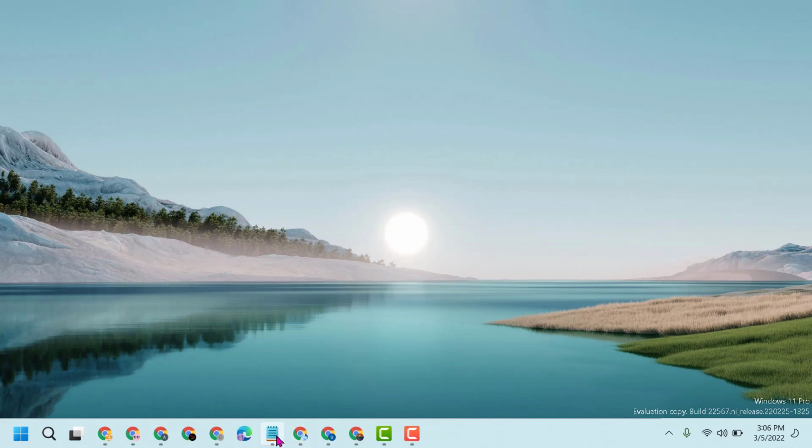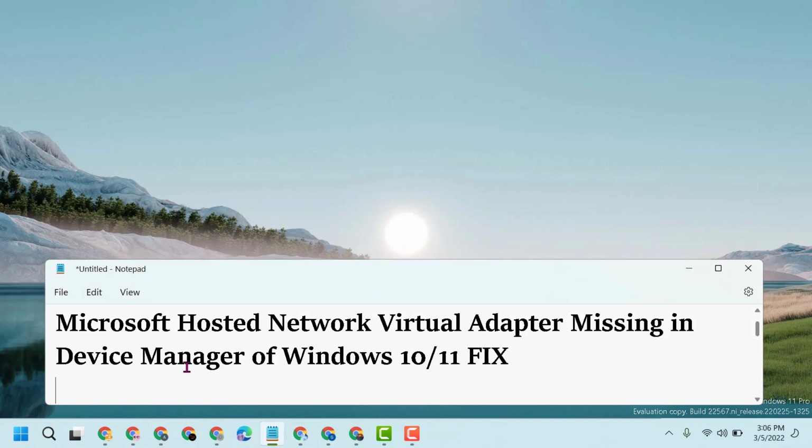So like this guys, you can fix and resolve Microsoft hosted network virtual adapter missing in device manager of Windows 10 or 11.